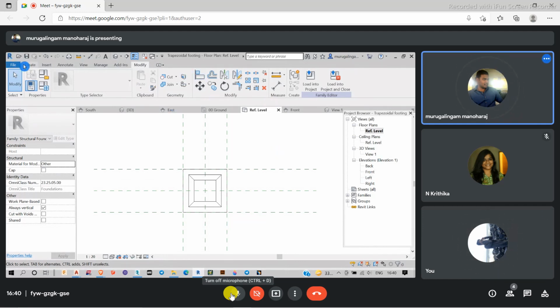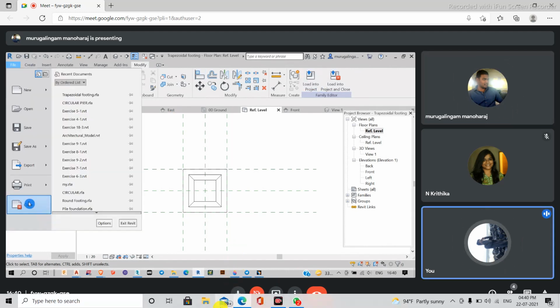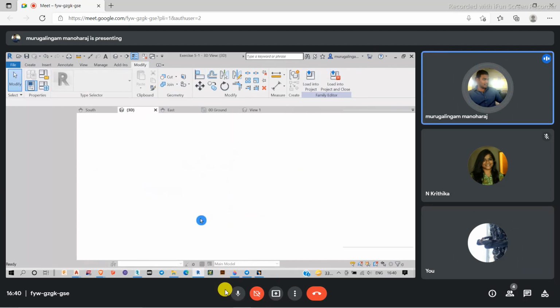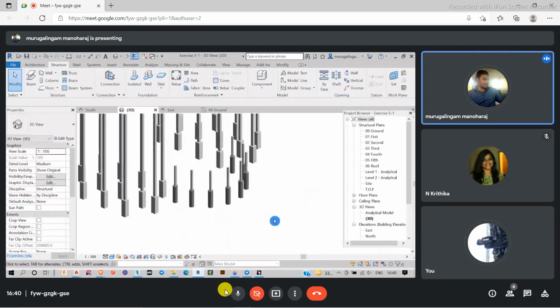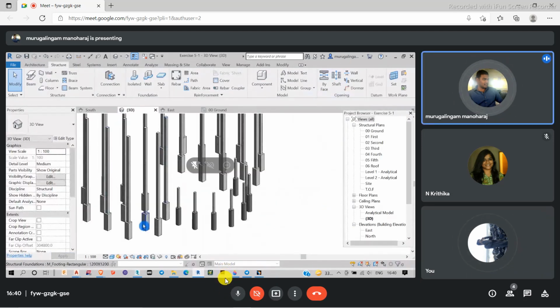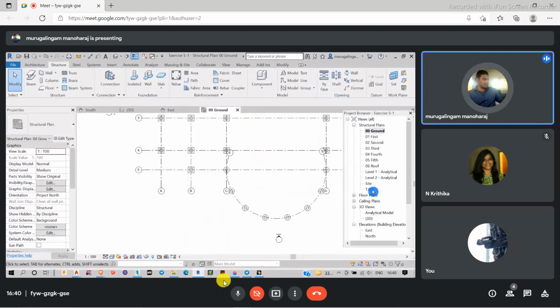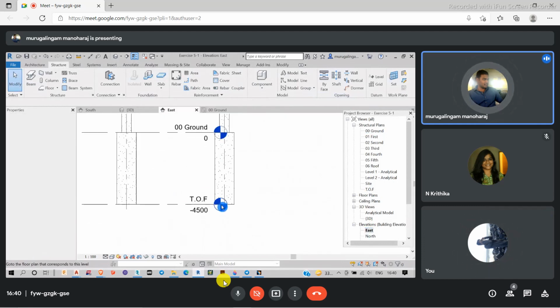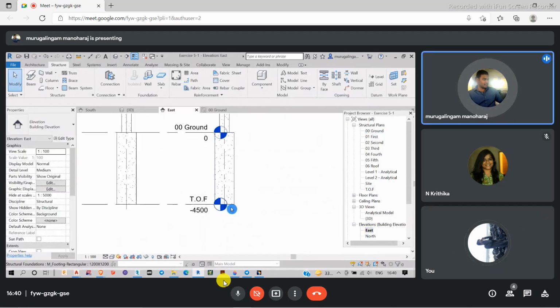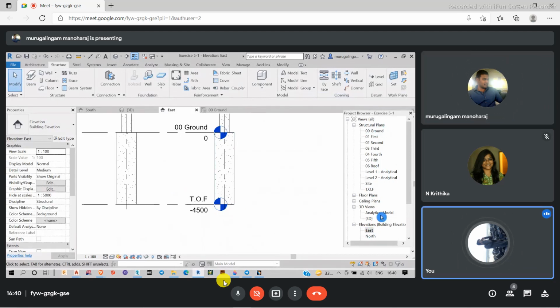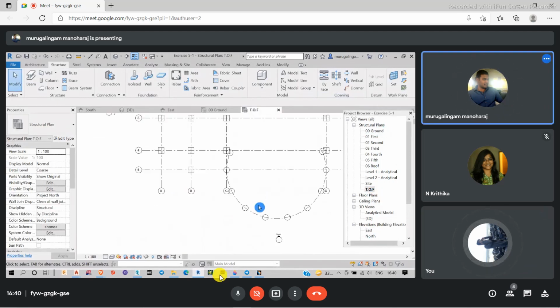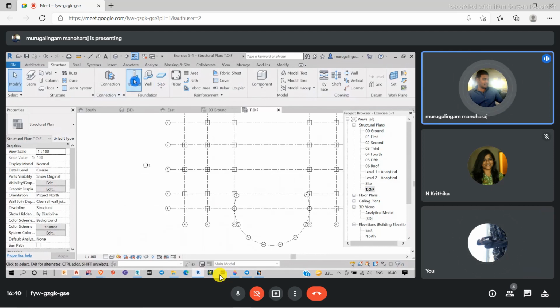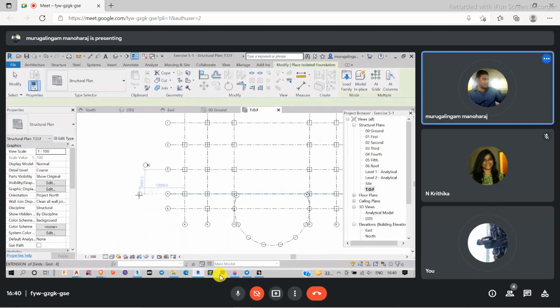Now what I'm going to do is get back into my options again. I have created this one. Now I want to create a foundation scheme. So what to do is I'm going to my TOF level, that is, this level. Below here I will be getting my foundation. So going to my TOF level, and then clicking the foundation options again.